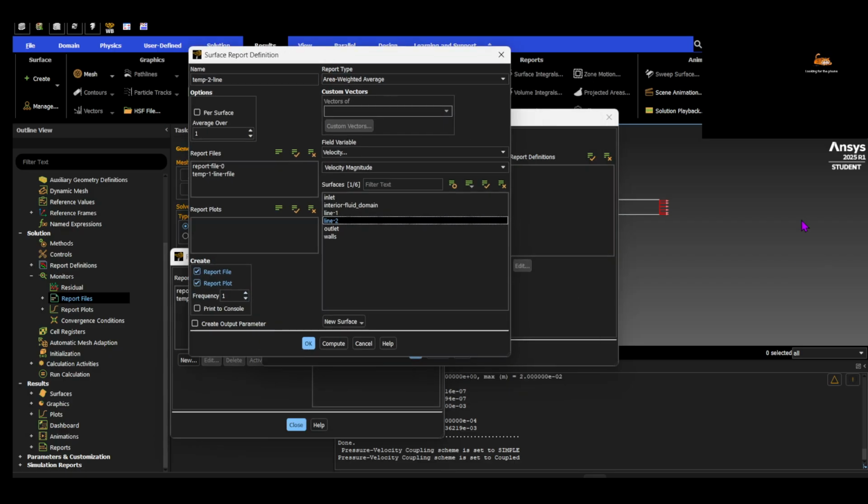This report plot will be displayed in this graphic window. This section is called console, this is called graphics. So this report plot will be shown in the graphics. Print to console means its value will be printed in this console window. I'll show you how it will look. Then click okay. Now if you want to report the velocity data in the same Excel file, you can click on this, then okay.